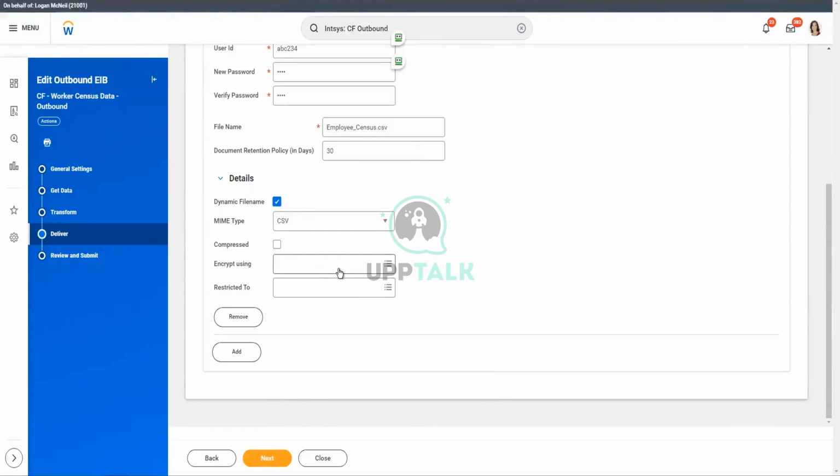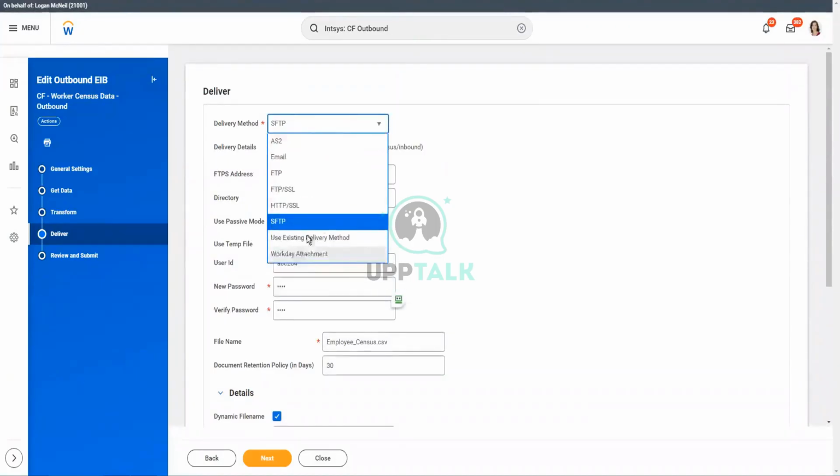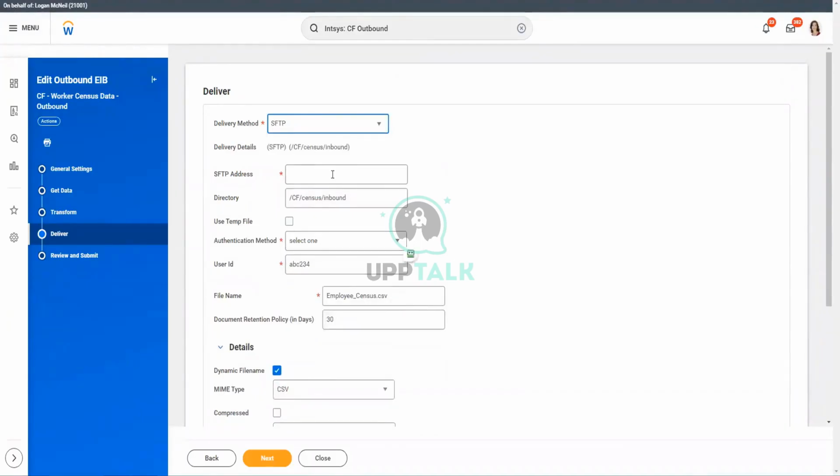And if I have a PGP encryption that I need to use, I can use a PGP certificate to encrypt the file. If I need to, this is how we set up the FTPS. SFTP is somewhat similar as well. Again, you have the SFTP address, say.